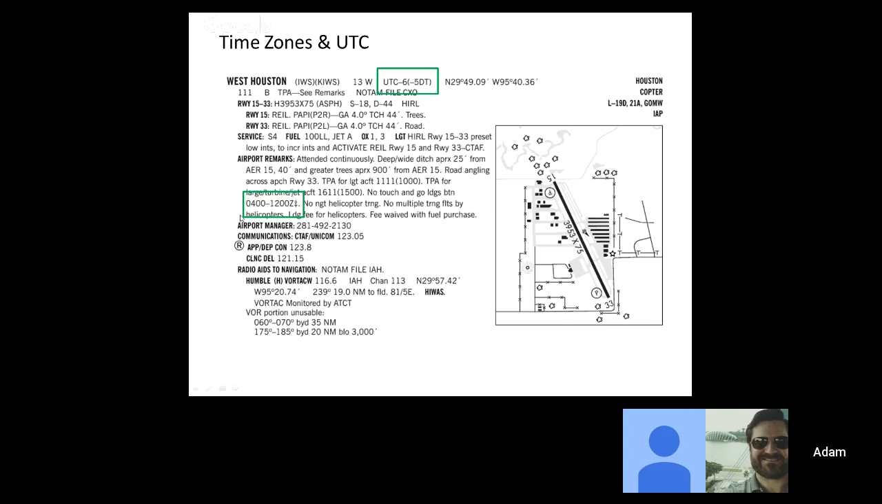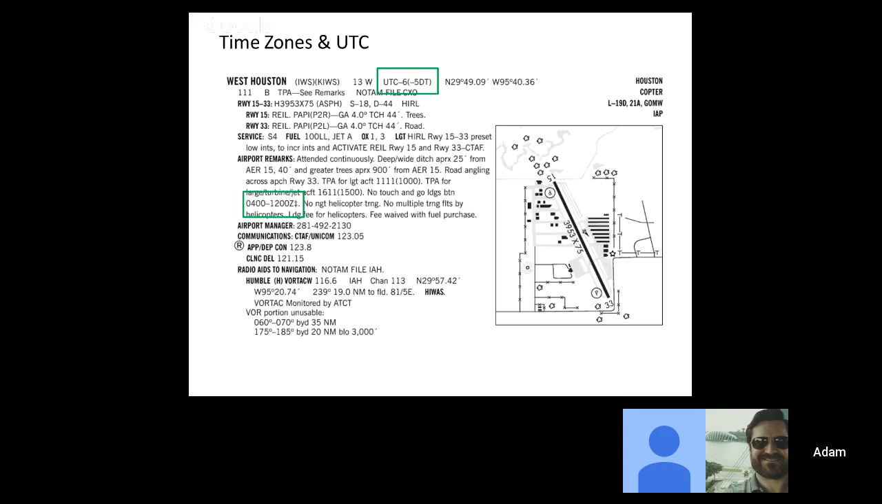And so, as you can see, a lot of the times, I don't see any other times on the chart supplement, but you can see this is an example of time being referenced in Zulu time as opposed to local. So what would that 400 to 1200 Zulu time be converted to? Is that where you use the UTC offset, or is that 4 a.m. to 12 p.m.? That is 4 a.m. to 12 p.m. Zulu time.